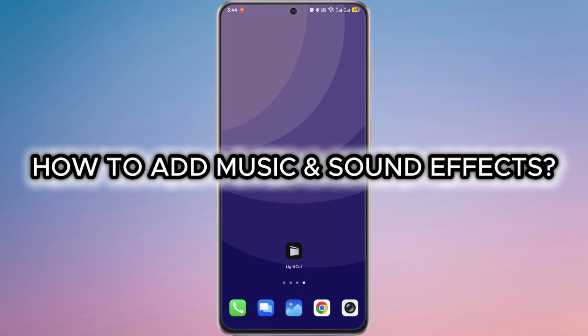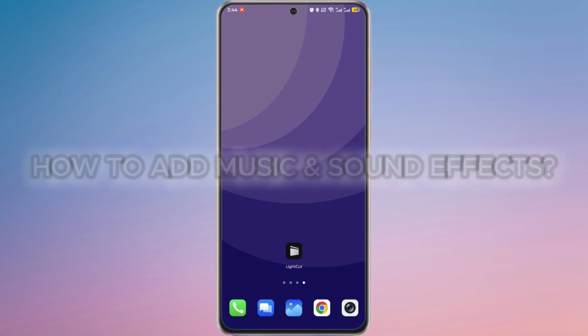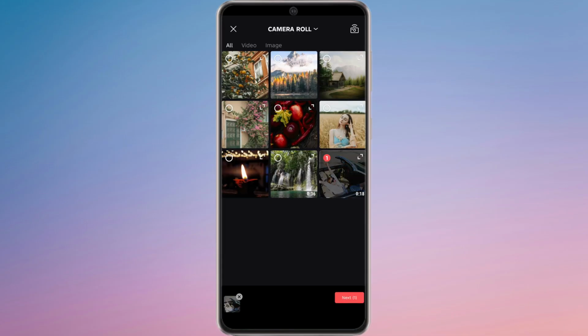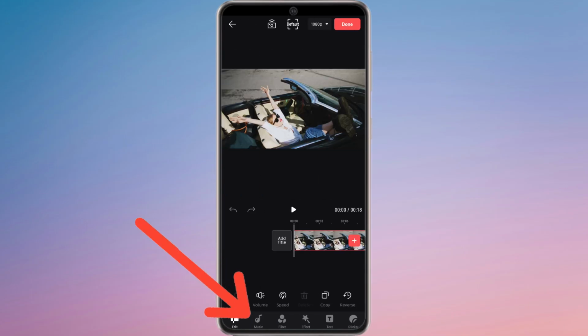How to add music and sound effects in LightCut. First of all, open the app on your device and select the project you want to edit. Once your video is loaded in the timeline, tap on the music option at the bottom of the screen.